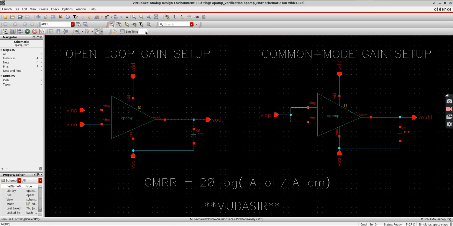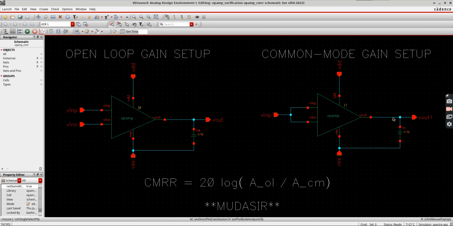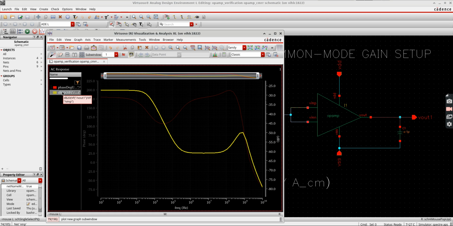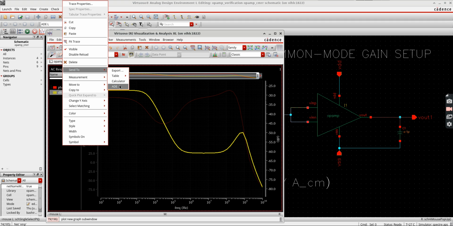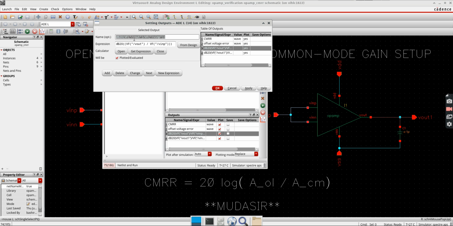I close this and now let's go to the common mode also. See again this and this. So I send this to ADL. Okay, now let me give the names here. I'll give the open loop gain and then this is the common mode gain.